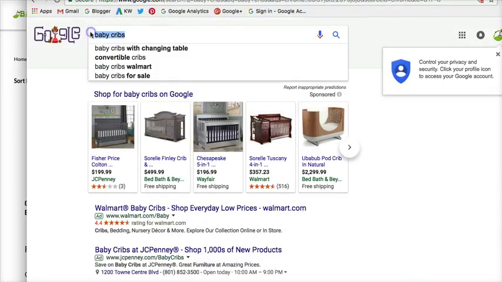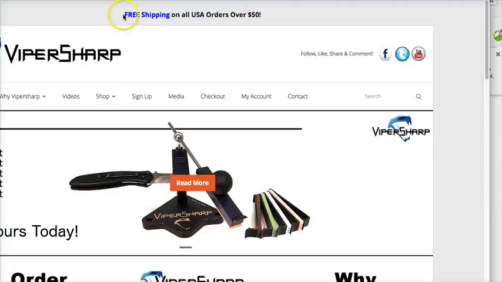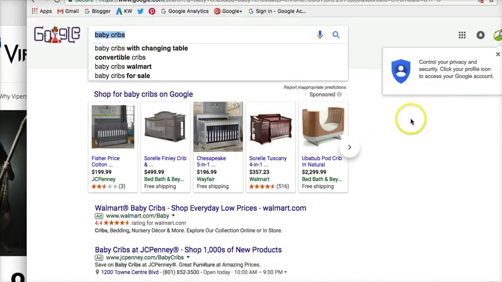Now, a keyword phrase like that is pretty broad. That's a general phrase. It's only 2 words. It's going to be difficult to rank for such a phrase like that. That would be like me with my Viper Sharp trying to rank for knife sharpener. Okay? It'd be wonderful if I can get ranked for that, but it's not going to happen easily. It's going to take time before I'll see any rankings for that.